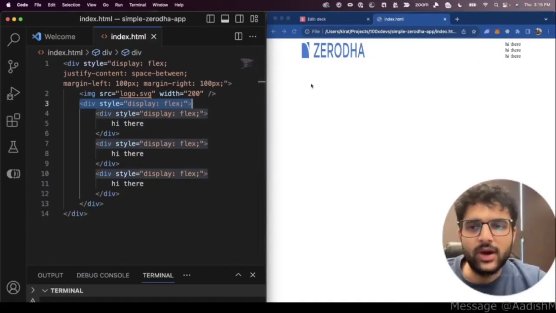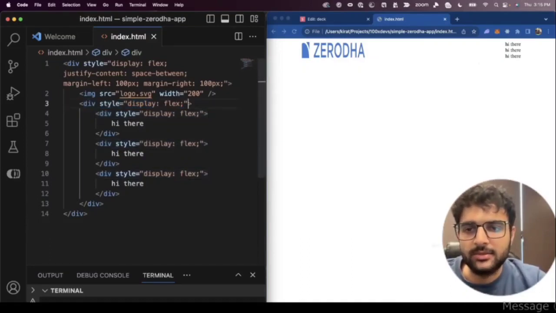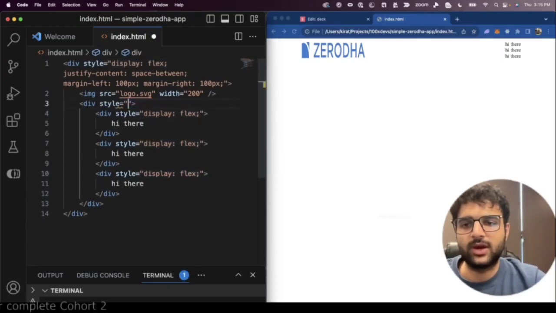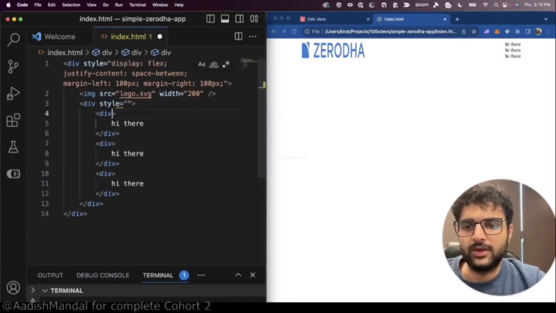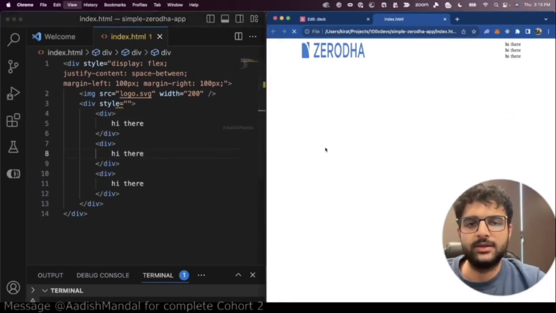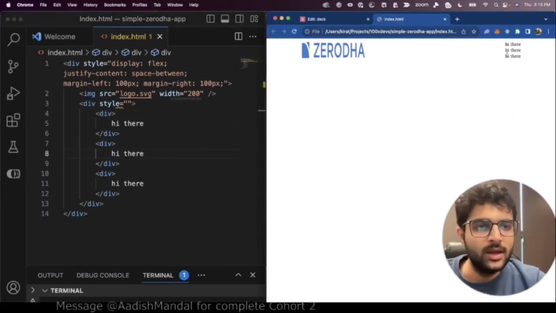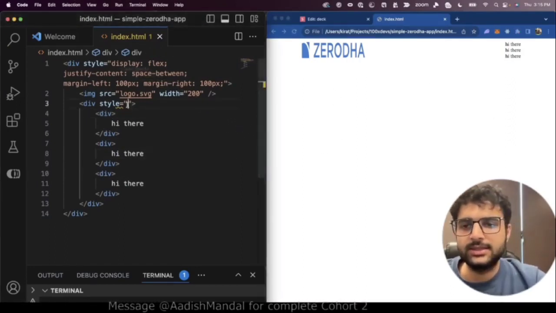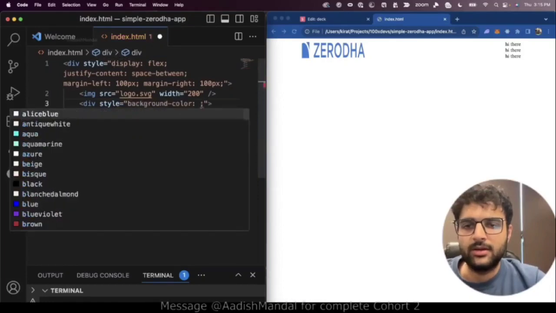So this inner div as well. What is this inner div? Let's give it a background color. Let's remove this display flex for now. On the parent div, we definitely need these, so let's remove that as well. Let's keep it slightly simple. This is what it looks like. What is this div? Let's add a background red here.